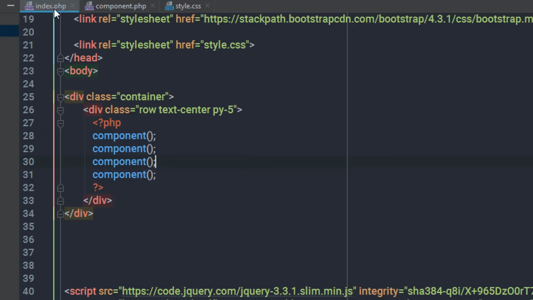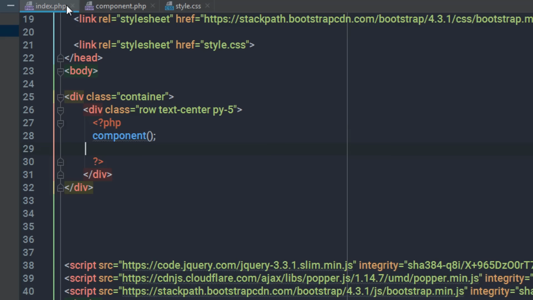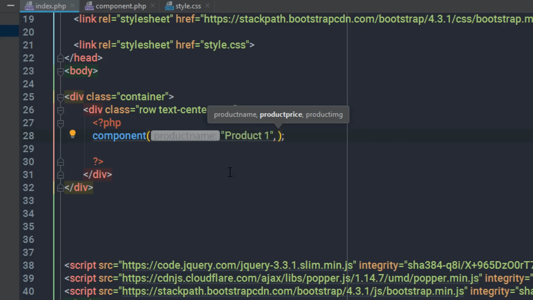And here, when we call this function, we need to pass these arguments, right? So I'm going to just pass these arguments in this function. The first argument is product name. So I'm going to say here product 1. Then I will specify the second argument, product price. So I'm going to just specify the price of this product. So I will just say $5.99. Just after that, I'm going to specify the product image.